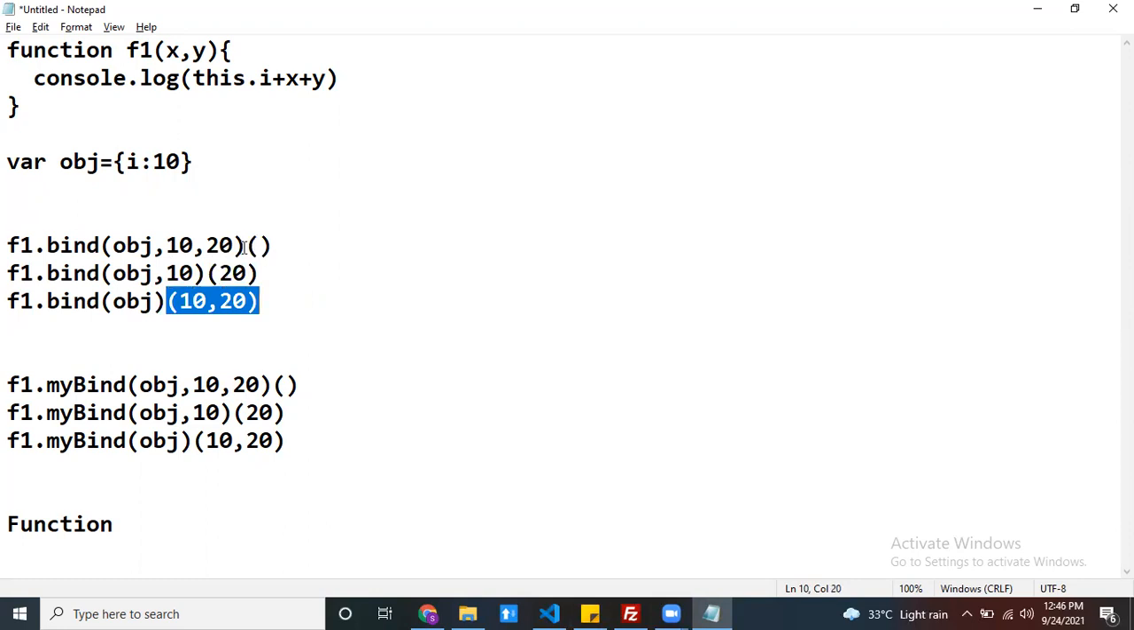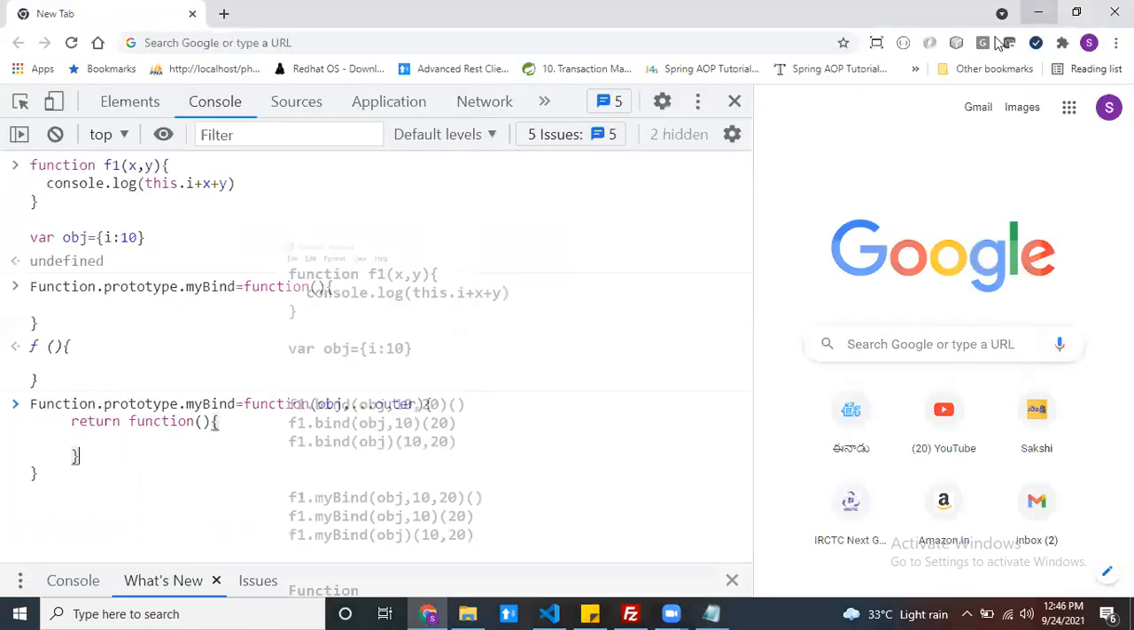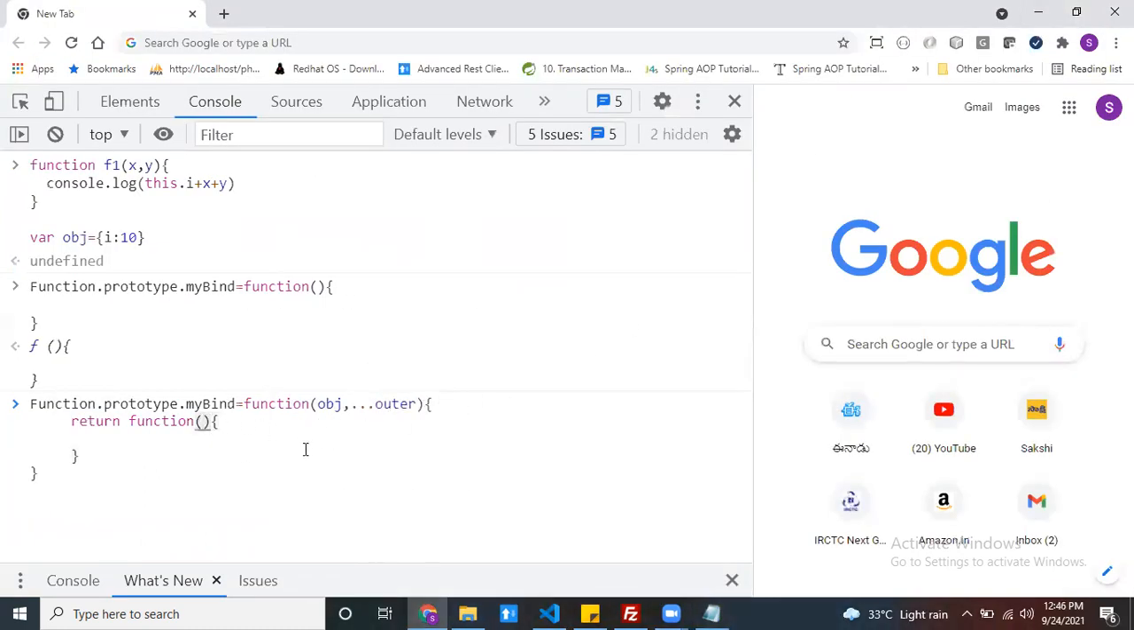How many arguments does it take exactly? Tell me, 0, 1, 2. I don't know exactly how many arguments. If you don't know, can we handle it by using the rest operator again? Now you understood why I used the naming convention like outer and inner. Yes, perfect.